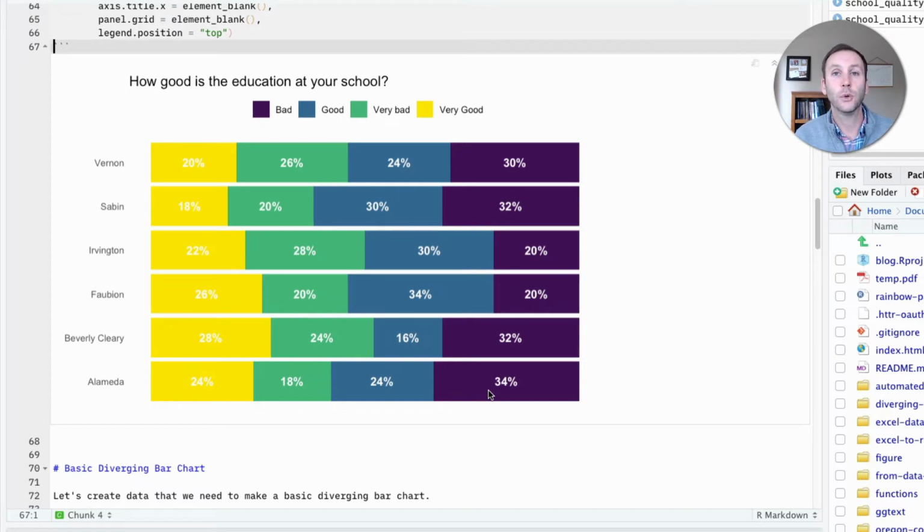However, because we want to make a diverging bar chart, we'd like to have all of the negative responses, that is the bad and very bad, on the left side, and all the positive responses, so good and very good, on the right side. So we need to align things so that instead of just stacking and ending up at 100%, there's a center point and they go in either direction.